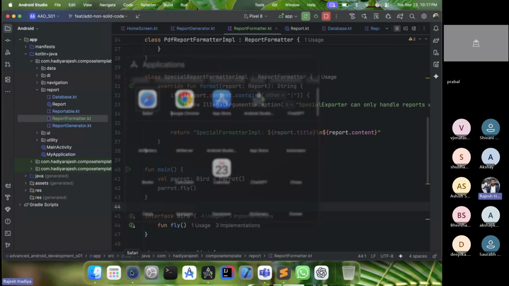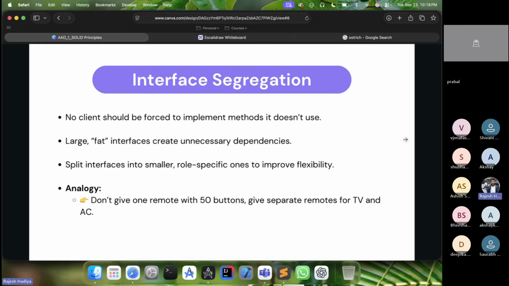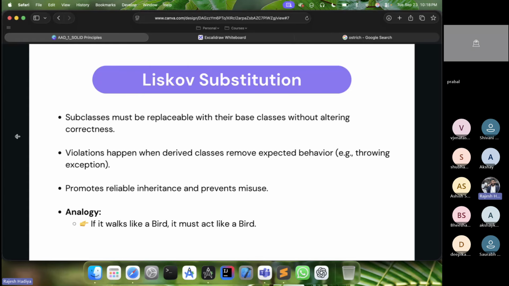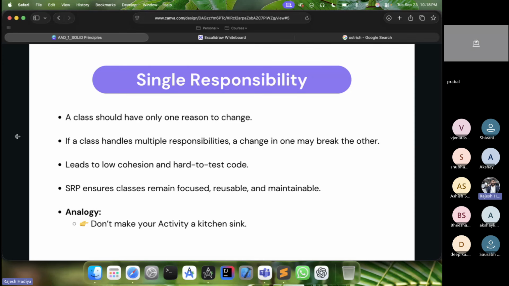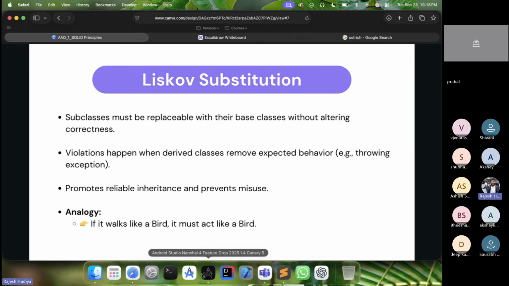Okay, so we had seen three things. Open-close is solved, interface segregation is solved, dependency inversion is solved. What remains is Liskov substitution and single responsibility. Now what we're going to do is solve this Liskov substitution.